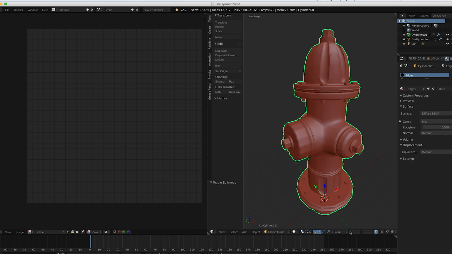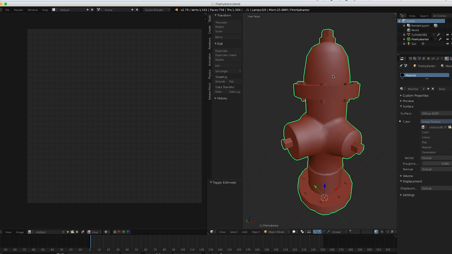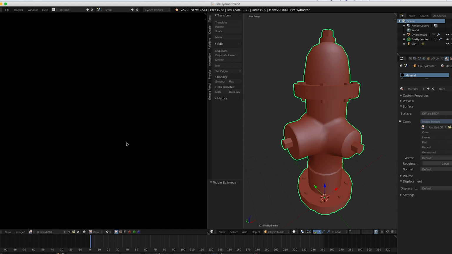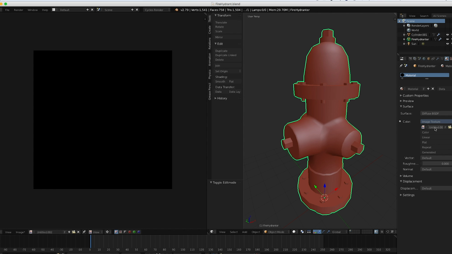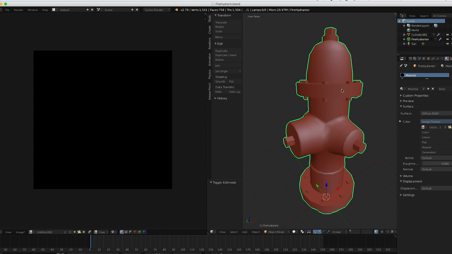Now to start off, before we can bake the maps, we need to make sure that this object has a texture on it. So first let's go over here and make a new texture. This is fine. We'll just have a 1024 by 1024 texture. Hit OK. So now we have this texture here, and let's assign it in the material. It was this one. So now this object actually has a texture that we can bake onto.